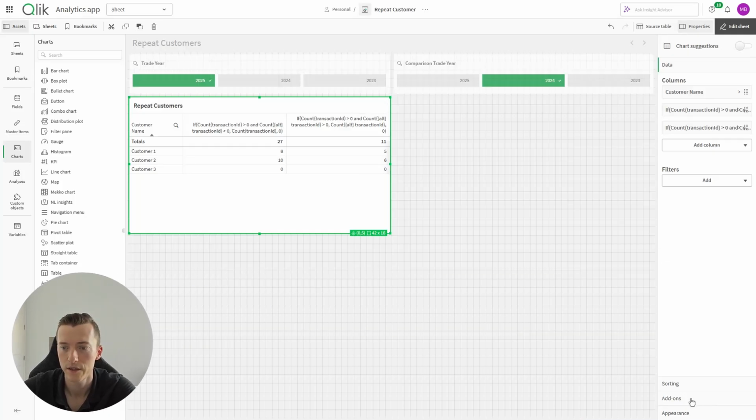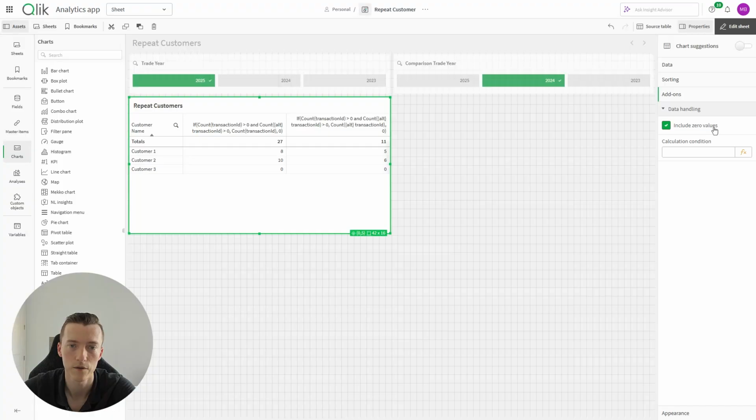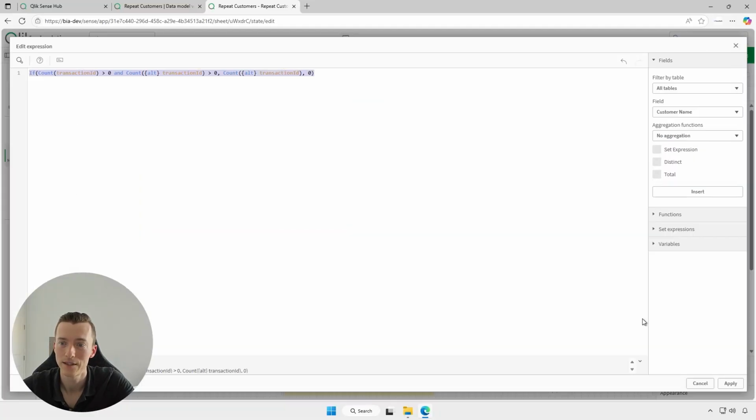So it's pretty simple. Actually, in the add-on section, you have this include 0 values. If you uncheck it, it disappears. There you go. So this is your list of repeat customers. It's really as simple as that.